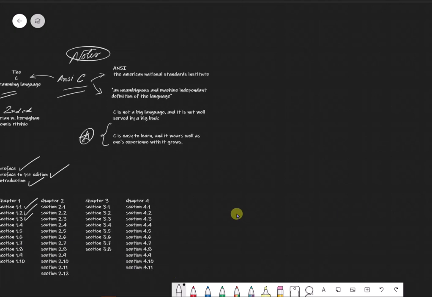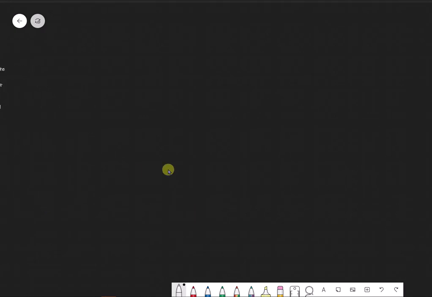Section 1.4 in the C programming language, symbolic constants.